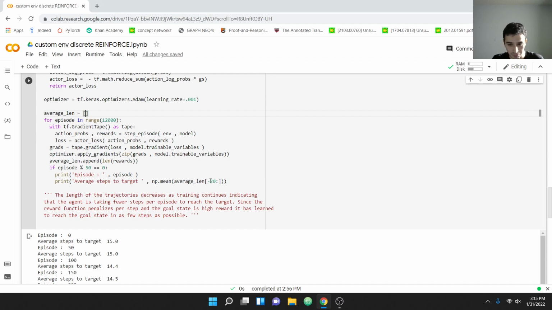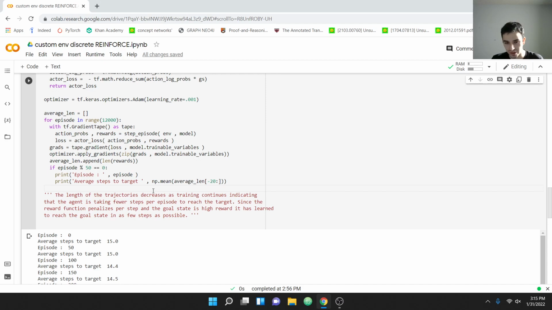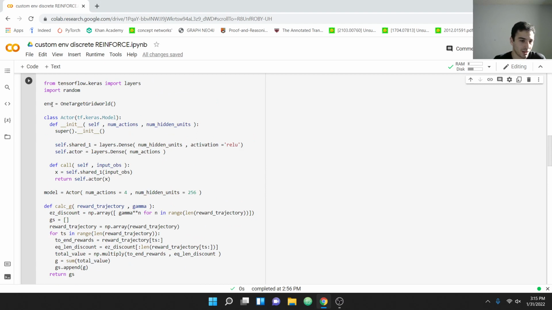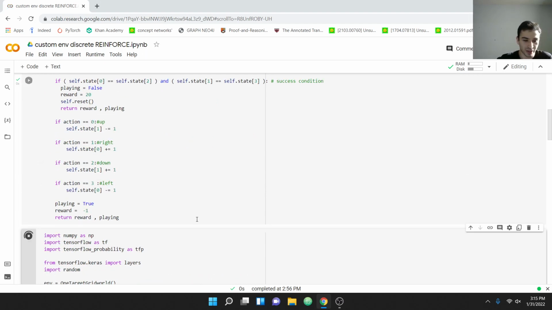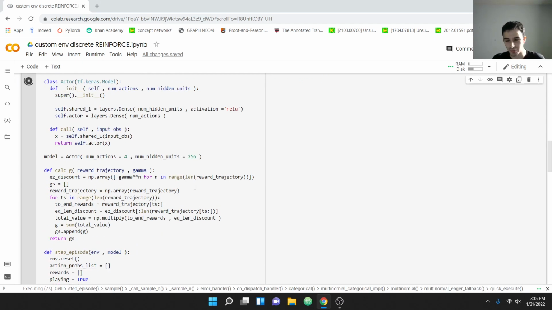That way, seeing if it's learning or not is much more reliable than just saying average steps to target and printing out the last episode length. Taking the average of the last 20 episodes will give you a much truer picture, letting you know what's actually going on, how much it's learning. Anyways, I'm going to go ahead and hit run. It trains very quick because each episode is going to be a max of 15 steps.